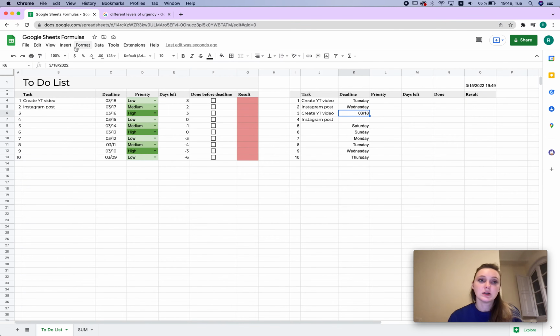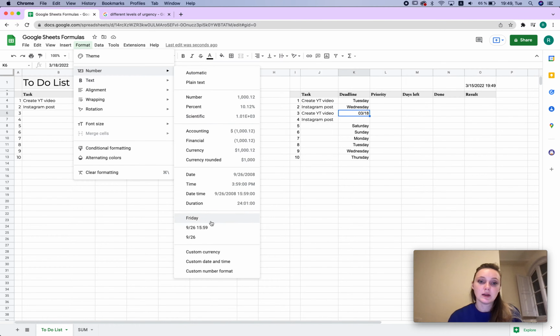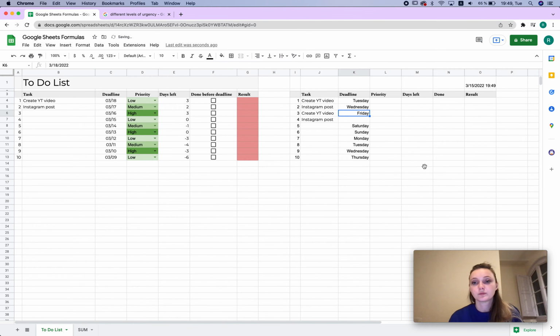And actually there's a shortcut. You do number and then usually it shows up over here. So again, if you skip a day, Google knows that, and it will skip a day also when you drag it down.